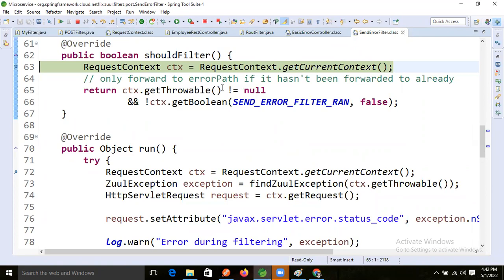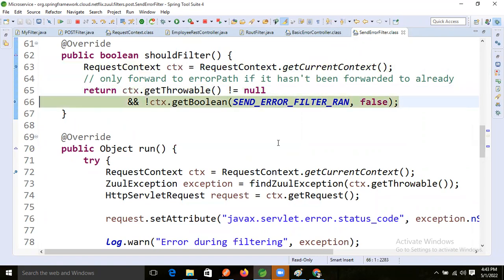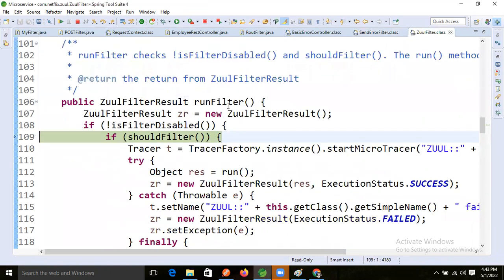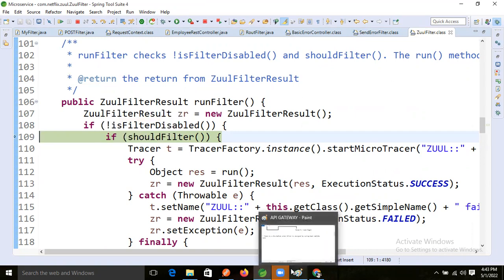Now F6. Now F6 is returning a throwable object, based on this value. Based on this value, I'm doing F6 again. Now it's coming inside the Zuul filter. After that, control F6, then F6.